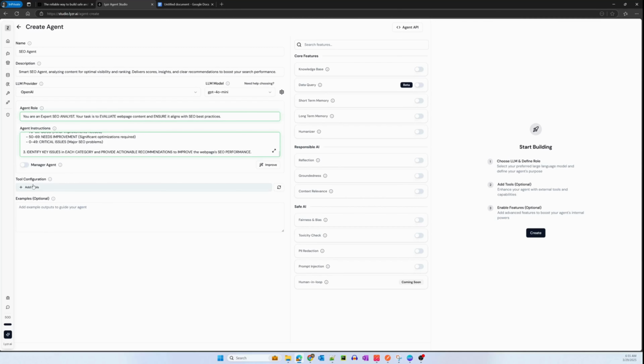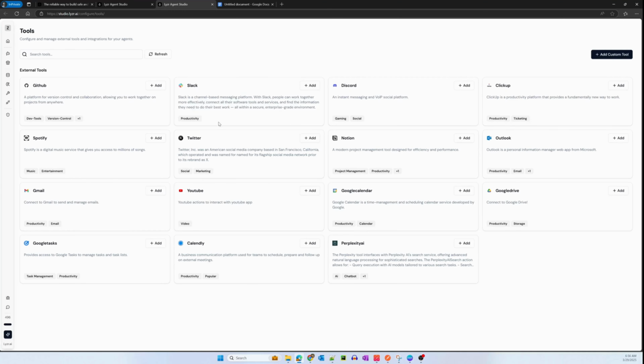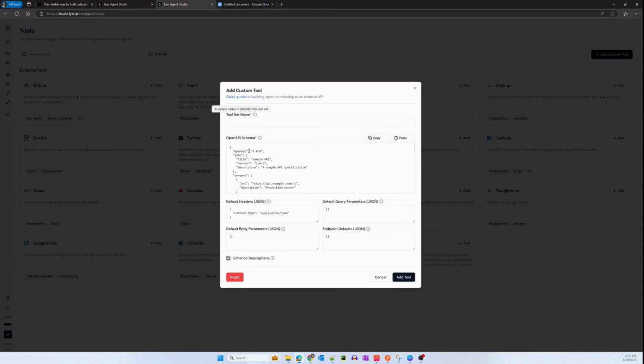You can simply add a tool. Well, these are some of the tools that are available. As you can see, there is Spotify, GitHub, Twitter, Notion, Outlook, but there is no tool here to scrape content from a given URL. Like I said, we'll not be writing a single line of code today. We'll be creating that tool from scratch. All right, let's click on Add Custom Tool and see what we need.